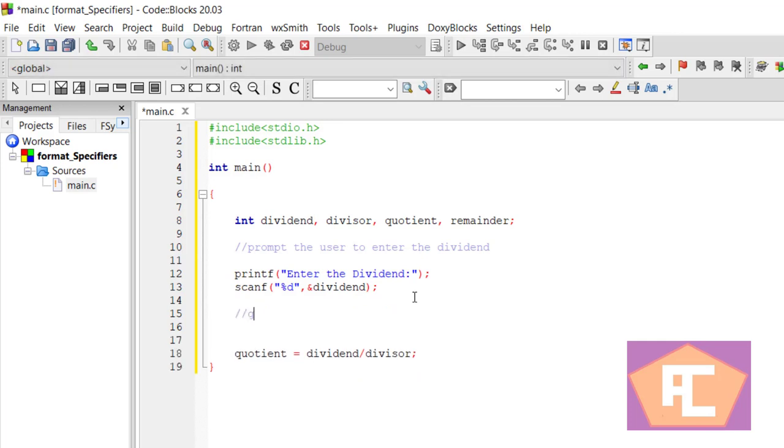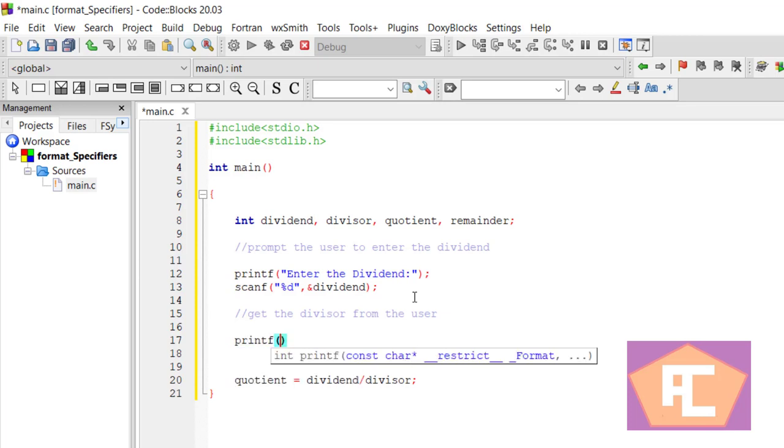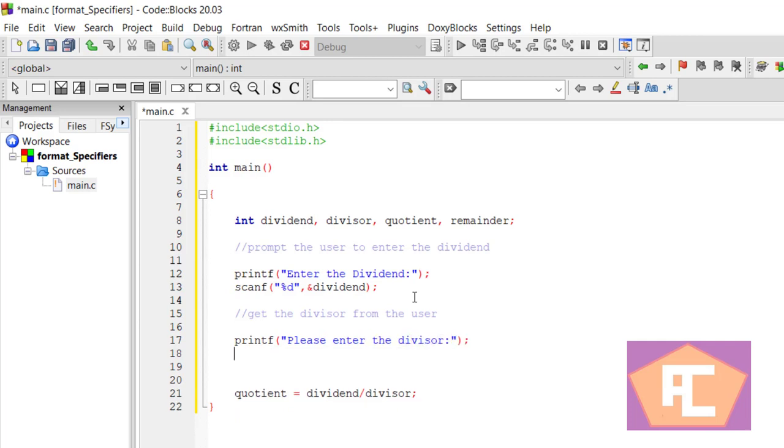That means we have to enter the divisor. So now get the divisor from the user. So printf, please enter the divisor. And now scanf, I have to take in the divisor and save it under the variable name divisor. So that's going to be ampersand variable name. Now I need to divide it, get the output, and then print this out.